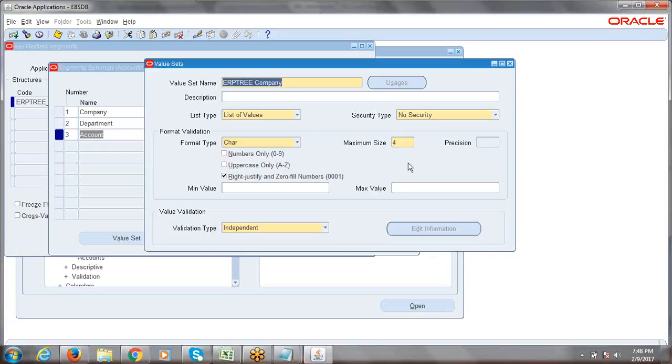So how are we creating the value set? We give the value set name and the maximum size. We just enable right justify and zero fill number. What the minimum and maximum are, we'll discuss later. And notice this point: for our company value set, the system is taking the validation type as independent. Just notice, no need to do anything.